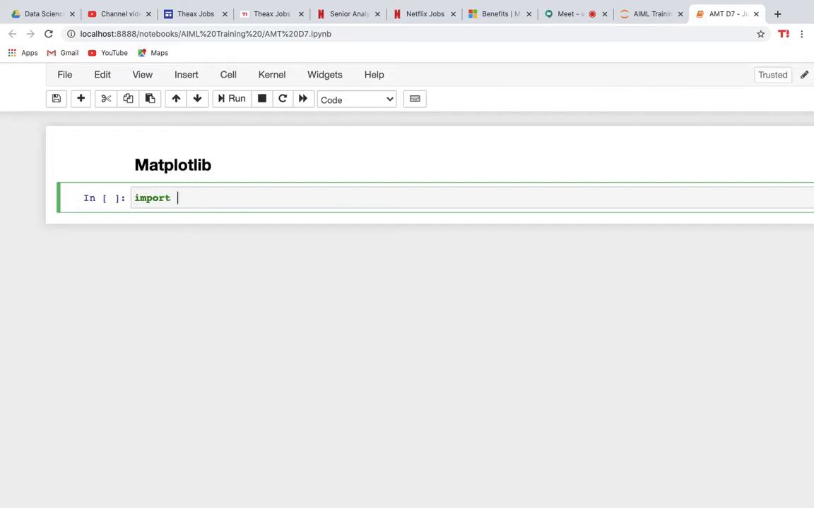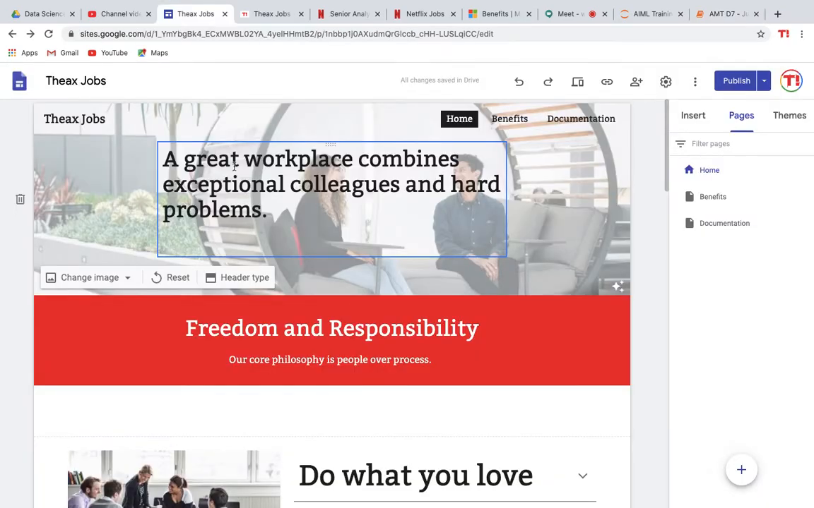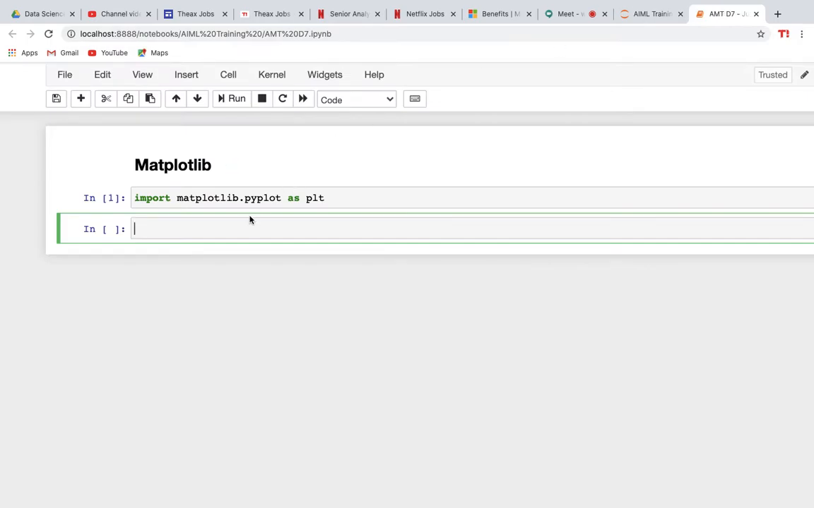So first thing is to import matplotlib.pyplot as anything you want. I will take it as plt. Okay, so first thing is to import this, and let's do some revision of the plotting we have dealt with.